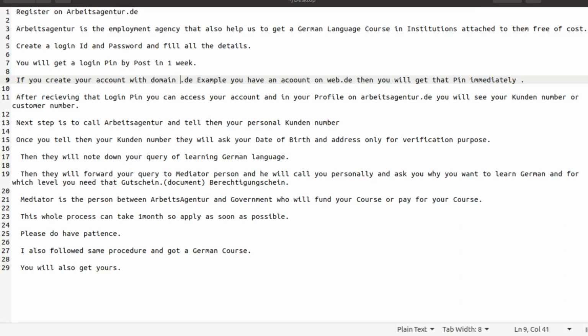Here you will get to know how to get a German language course free of cost if you are living in Germany. So first, what you have to do is create a login ID and password, fill in all the details and complete the account. You will get a login pin by post in 1 week.